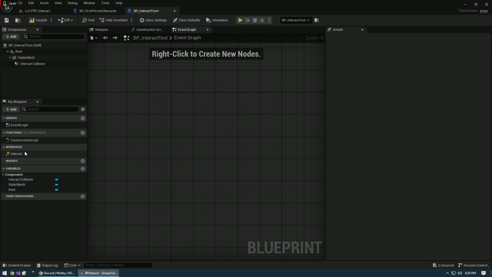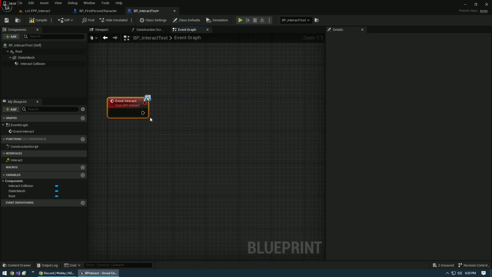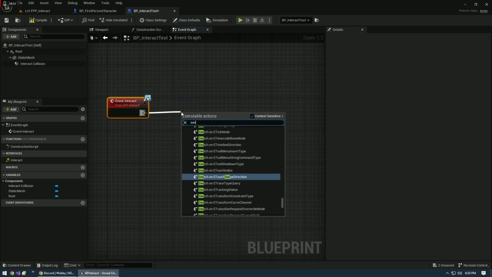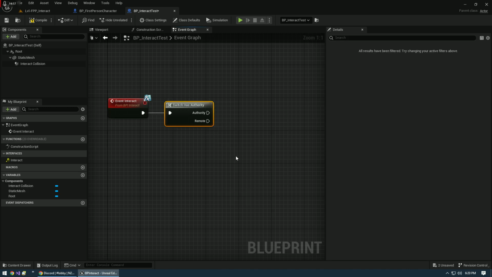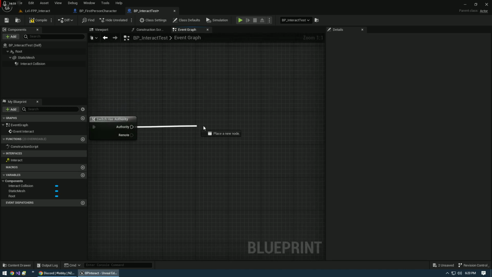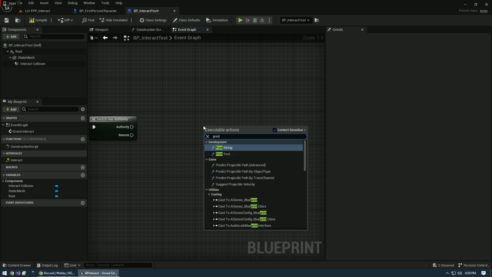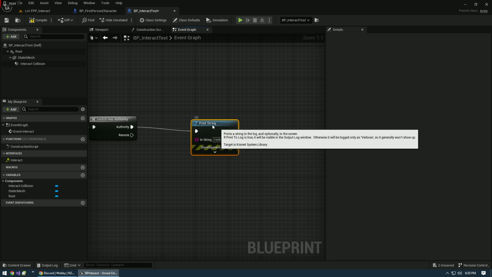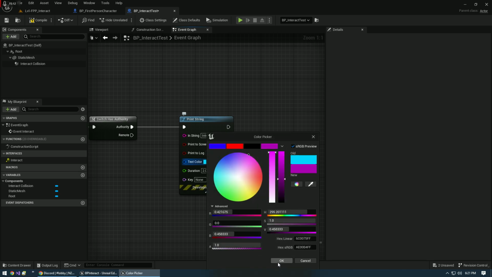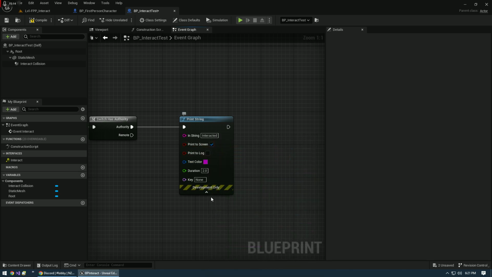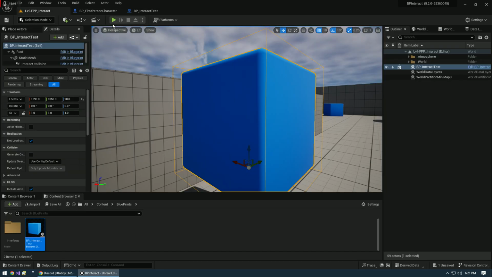Alright, so just so we know what's going on here, get rid of all these. We're going to right click on the interface, implement event. And what I like to do is switch as authority on all these, because really we only want the server to do this. So as the authority, we're going to print a string, and we're going to say interacted. We're going to give this a different color other than blue. Don't need it to print the log. Compile, play.